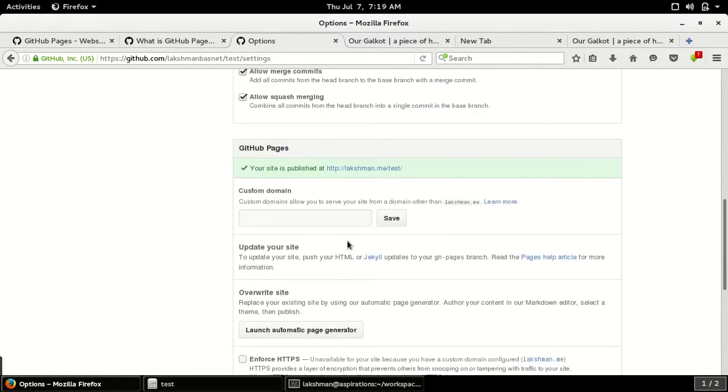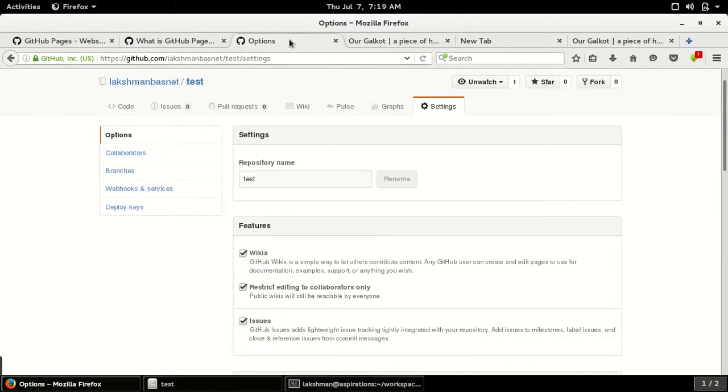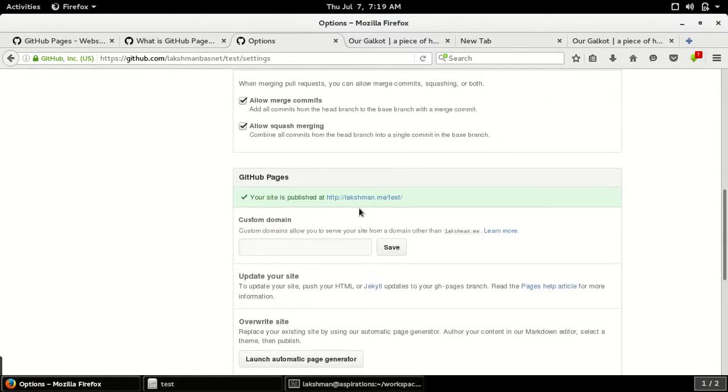So this is how you can host your site in GitHub. In the next video I'll show you how to add a custom domain name with GitHub Pages. Okay.